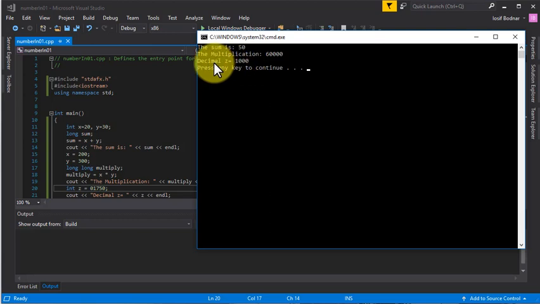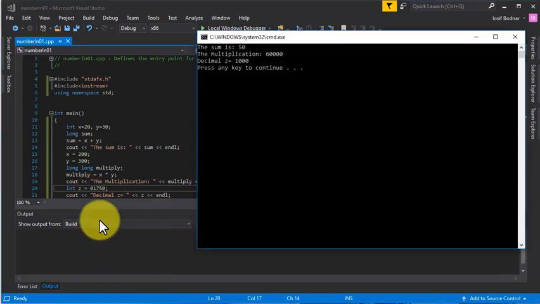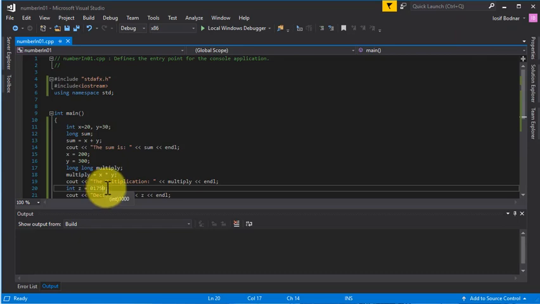Why do I get a different number for this variable z? This is because I put this 0 before 1750, and the C++ compiler is going to interpret this number as an octal number, and the C++ compiler is going to convert this octal number automatically to a decimal number, as you can see in console, and we get in console 1000. Let's change this number to a hexadecimal number, and let's see what we get in console.